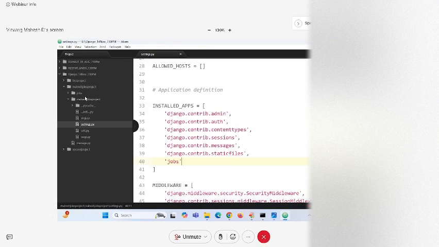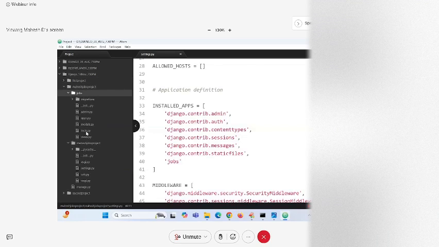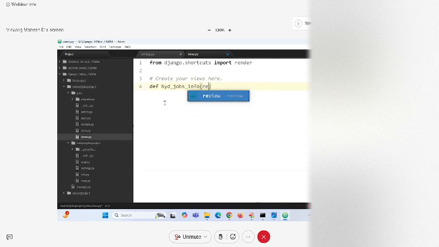So go to the views, sir. Views is available at app level. In the first app, sorry, jobs. Within jobs, you can go to the views. In this, I have to create the first function. Def is the function. My function name is hyderabad_jobs_info, and I want to display Hyderabad jobs information. The first argument is request. And at present, it is not used.